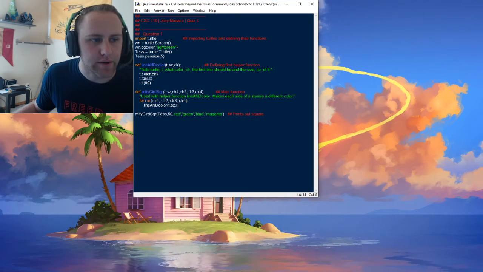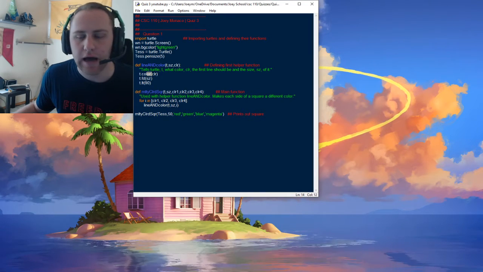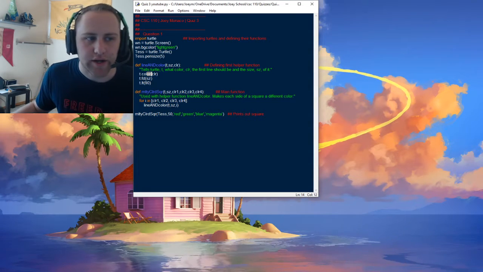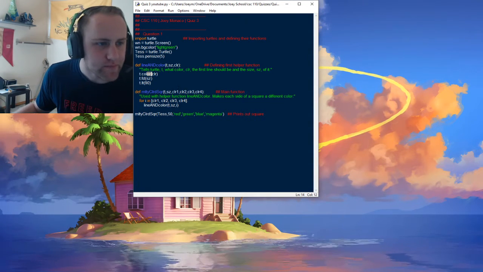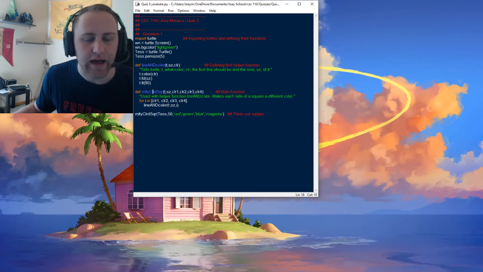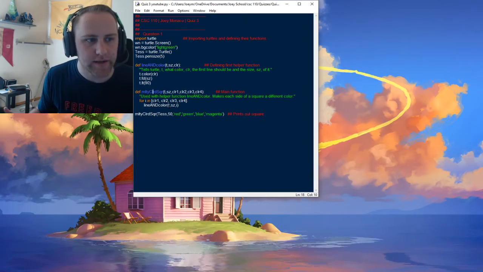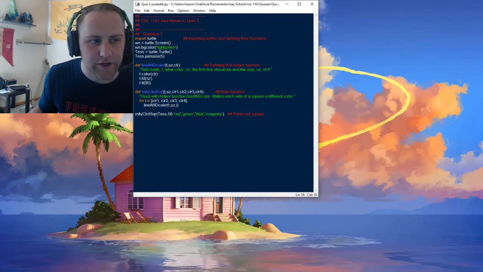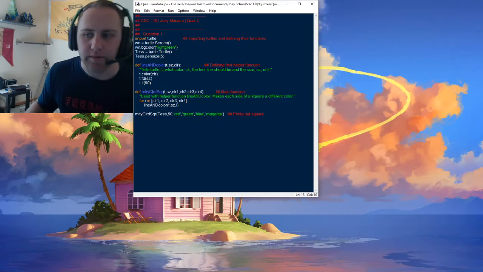This tells the turtle what color she's going to be, how far forward she's going to go, and what direction left she's going to turn. So my main function, multicolored square, uses that helper function to determine the size, the color, and the left direction to create a whole square.